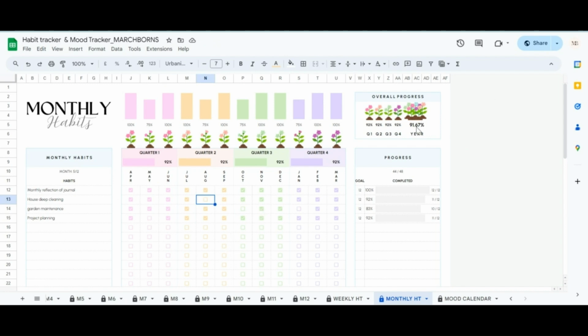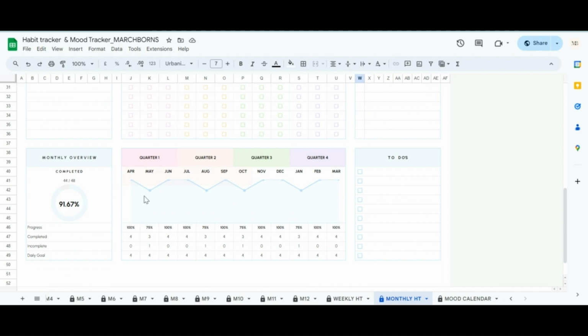Here, you can monitor your quarterly progress as well as your yearly progress. For each quarter, I've completed 92%, so my year progress is precisely 91.67%. I've also grown a beautiful flower garden by completing my habits. This section shows individual habit progress tracking, just like in the weekly habit tracker tab. For the first monthly habit, I've completed it for all months, so the progress is 100%. Let's scroll down to see each month's progress through the chart, along with the overall progress pie chart. There's also a section for to-dos or notes.